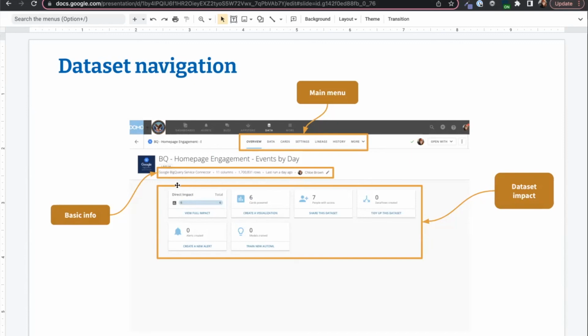For this main overview page, you get a lot of basic stats here just in the very small text immediately below the dataset title. We get some specifications about how many columns, how many rows, when was it most recently run, who owns it, what's the connector that was used to set it up.